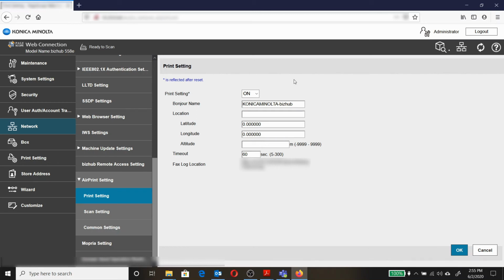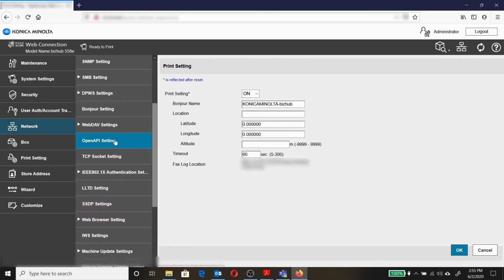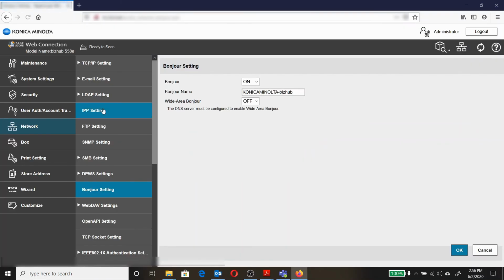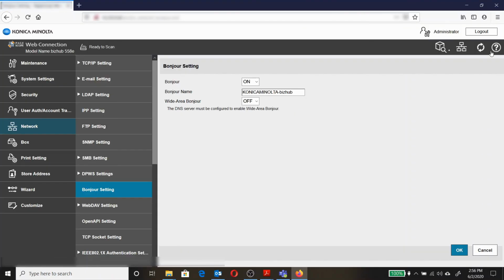Click OK. OK again. The other thing I like to check is just to make sure Bonjour is on. Here's the Bonjour setting. Click here. And here it is. It's on. So that's good. I'll go ahead and click OK. OK again. And then log out. Thank you.